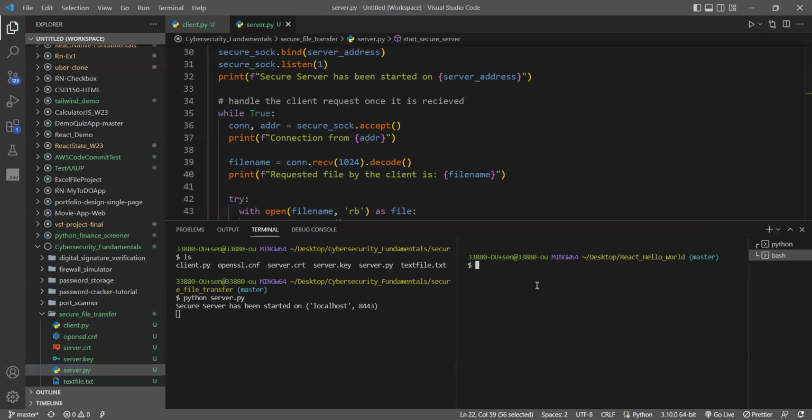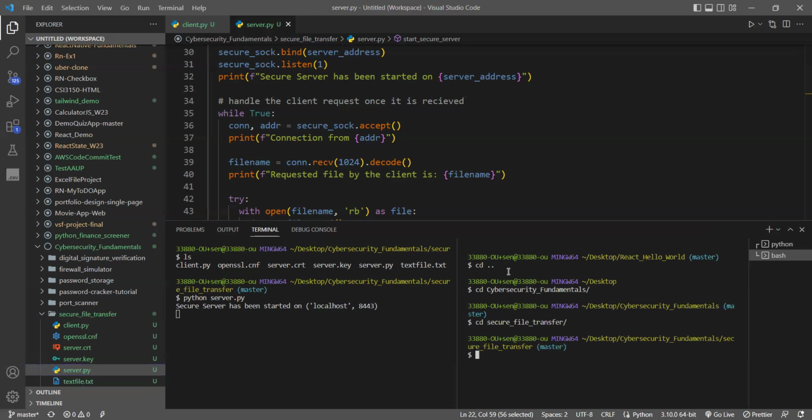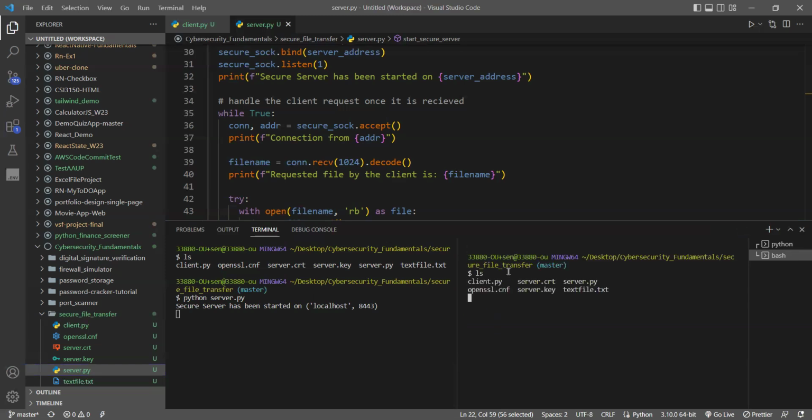And next thing I want to make sure is I'm in the right folder. I'm not in the right folder right now. So I need to get out of here. I need to cd into my cybersecurity fundamentals and then my secure file transfer. Let's clear everything out, make sure we are in the correct folder. So we list all the files that we see here. I can see the client.py here. So I'll clear this out again, and then I will do python client.py.